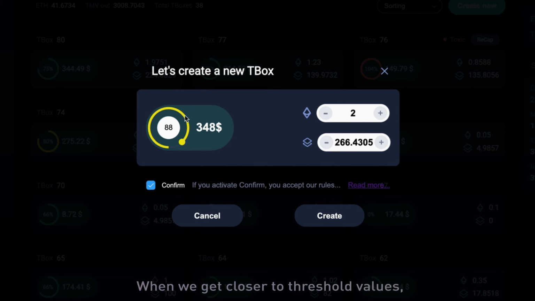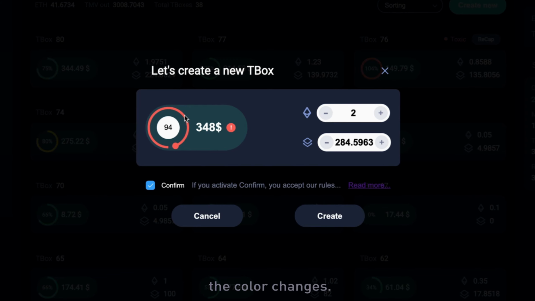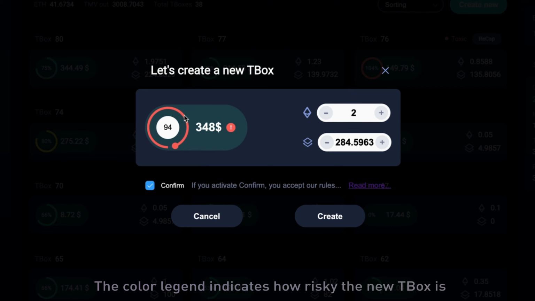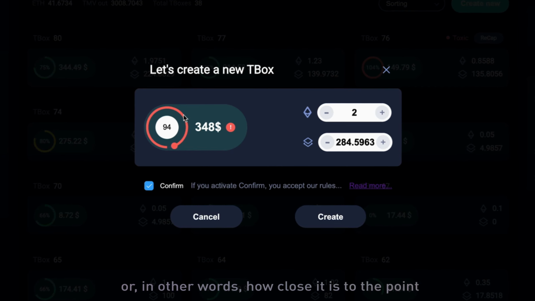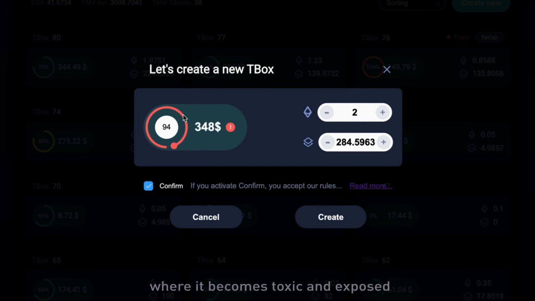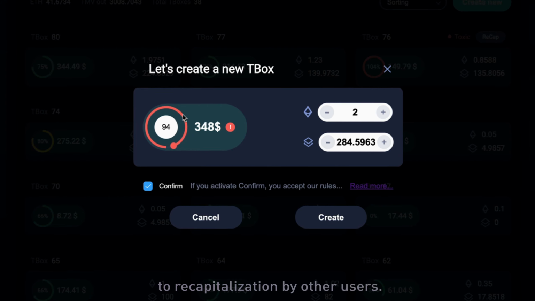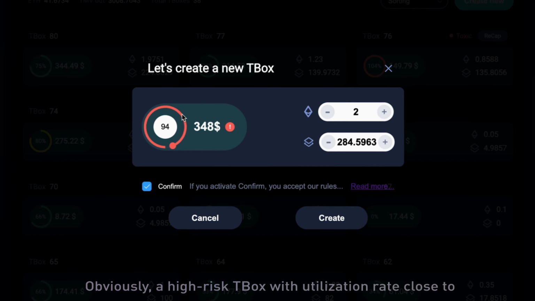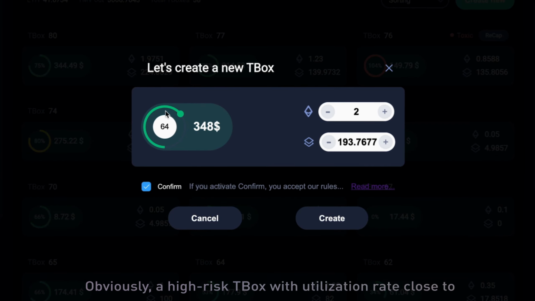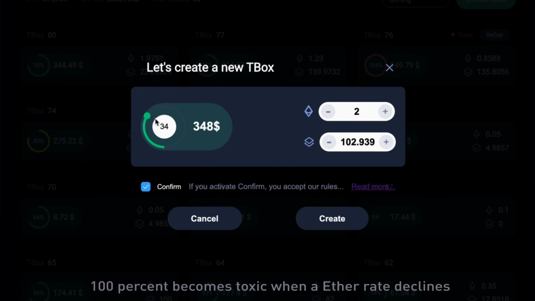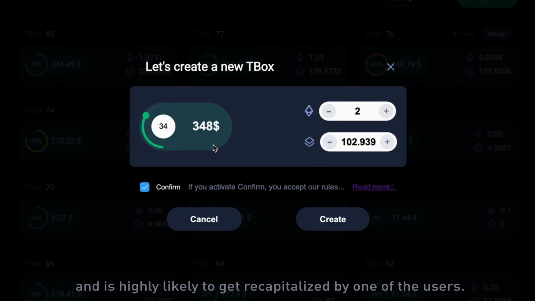When we get closer to threshold values, the color changes. The color legend indicates how risky the new TBox is, or in other words, how close it is to the point where it becomes toxic and exposed to recapitalization by other users. Obviously, a high-risk TBox with a utilization rate close to 100% becomes toxic when an Ether rate declines and is highly likely to get recapitalized by one of the users.